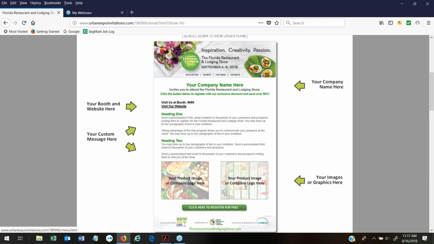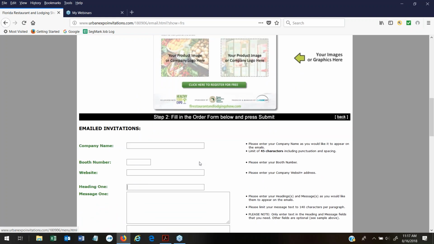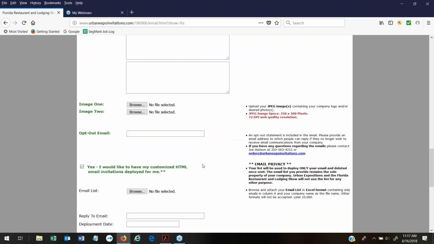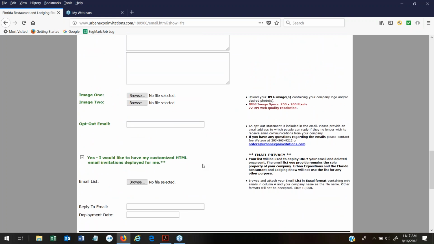Can you just scroll down, Joe, where the information is on the right-hand side, where the contact information is? Keep going. The guidelines along the side on all of these pages have our contact information. Just click on, to the right there, you see the orders at Urban Expo invitations. Click on that, and you can send us an email. Send us your image, and we will change it over into the JPEG format. We'll even size it for you.